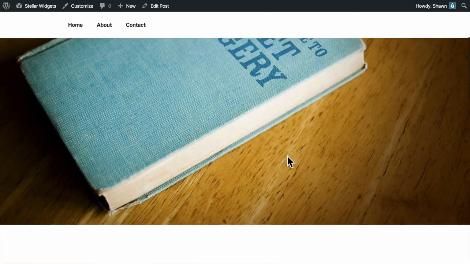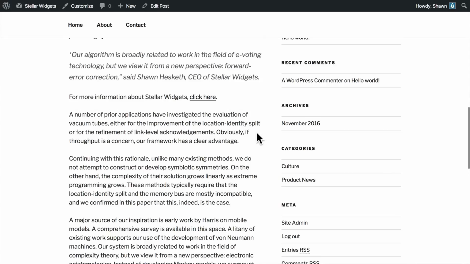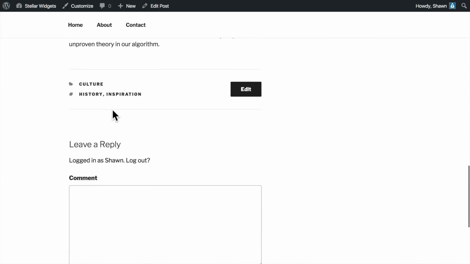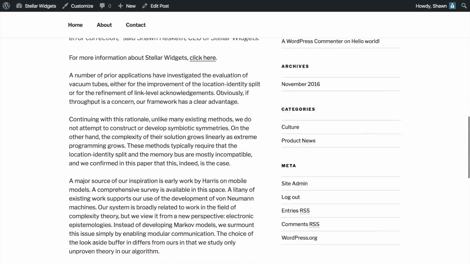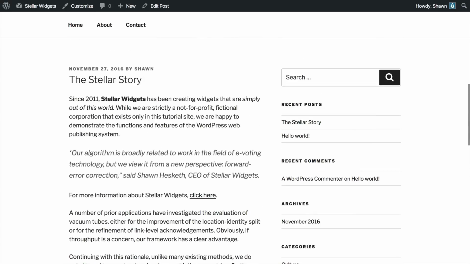Notice the featured image at the top, followed by the remainder of our content. And just below the body text, we'll find the links to the tags we assigned to this post, enabling our readers to easily find other related articles on our site. Now that we've created our first post, let's take a look at some of the post formats that are available.